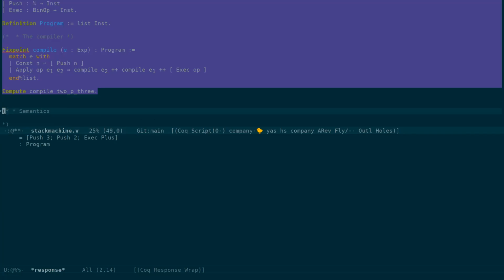When you do 2 plus 3, the instructions will be push 2, now push 3, followed by push 2, followed by the list will be what? Push 3, push 2, and exec plus. Yeah. So when the stack machine runs, it will first push 3, and then it will push 2, and then it will have exec plus. So it will just pull out 2 and 3, add them, and put the result back. Okay. So this is the compilation thing.